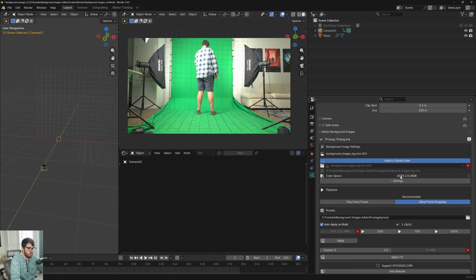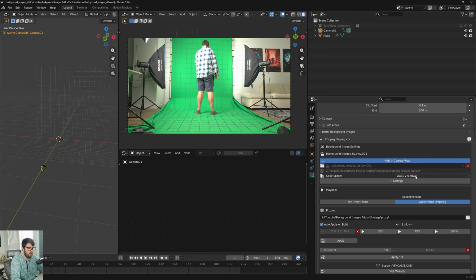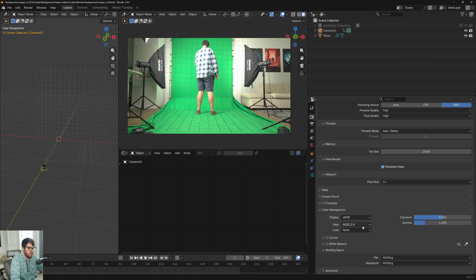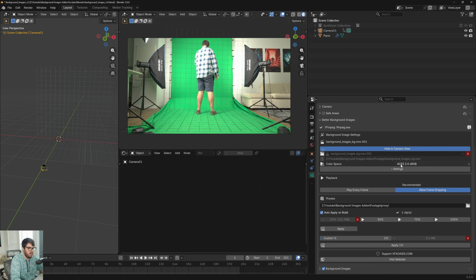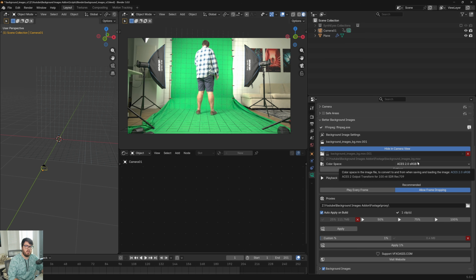So first of all, the color space, you do want to make sure you get the proper color space. It's typically going to be either these sRGBs or this sRGB down here. Now, it's highly dependent on your own color management workflow, but in the render properties, I am working in ACES 2.0 for the view, and then my file and sequencer is in ACES CG. So if you are working in an ACES format, you will usually have to set your proper ACES sRGB. I'll have a full dedicated color management video, by the way, in the description down below if you're interested.